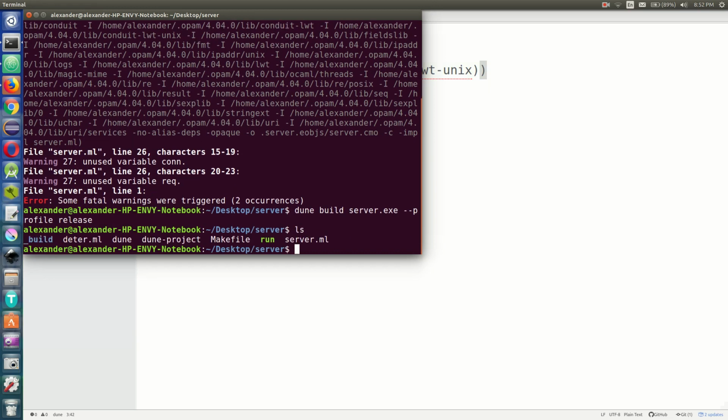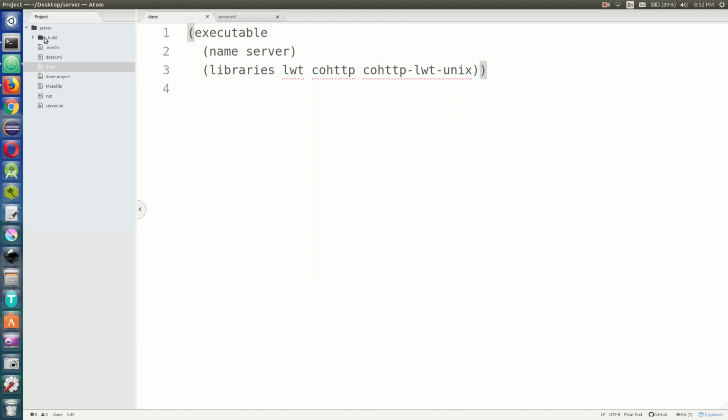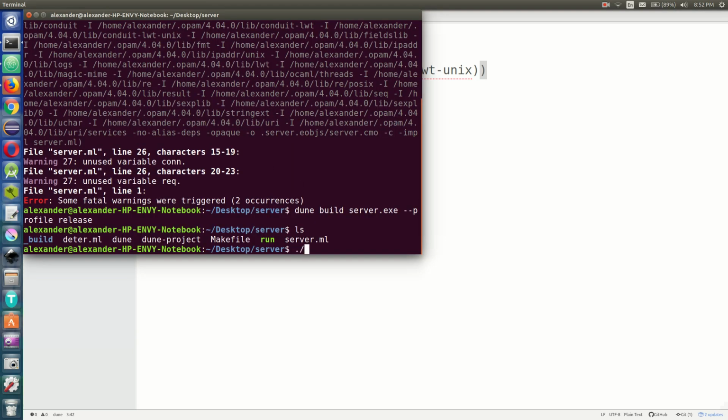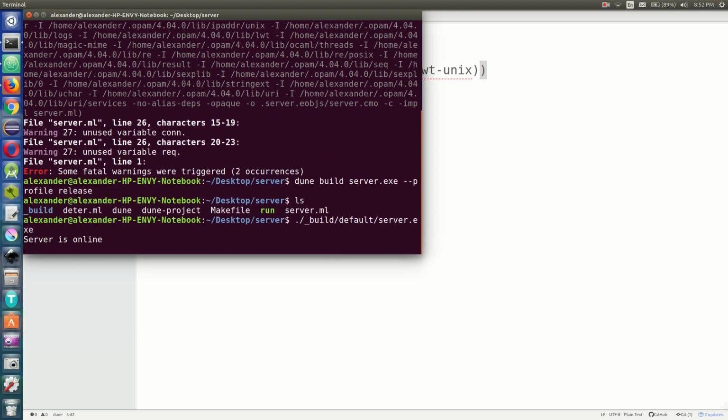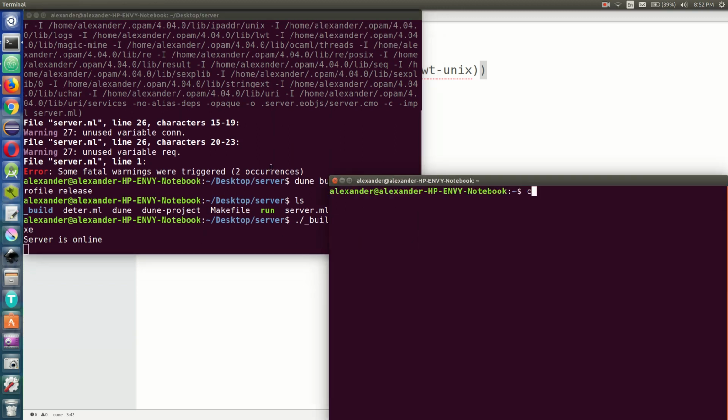So if you list it again, you will see now we have this weird underscore build folder. So we're going to go into this _build/default/server.exe. So let's go ahead and try running it. And the server is online. So let's actually go ahead and see if we can bug that server.